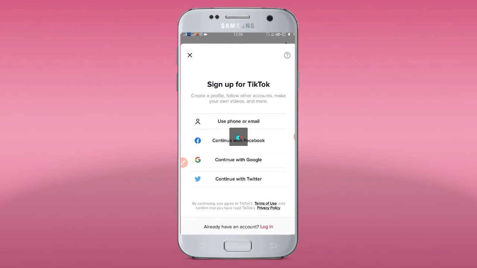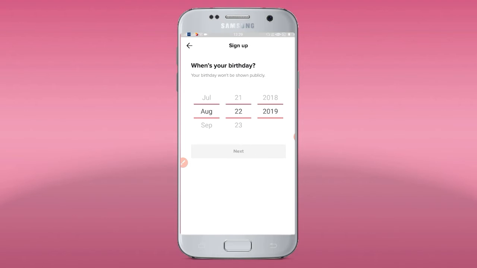Then friends, after clicking on continue, here it asks you to fill in your date of birth. So here it asks when is your date of birth. So here you have to fill in your date of birth. I am filling in my date of birth, and you can also fill it like me, 20 August. Then after clicking there, click on the next button.